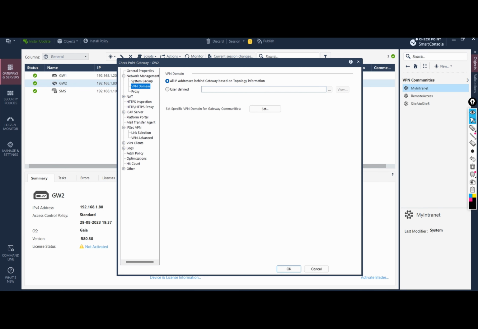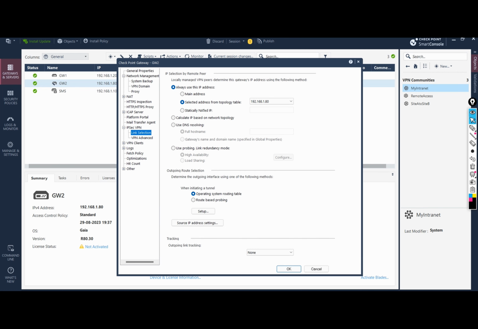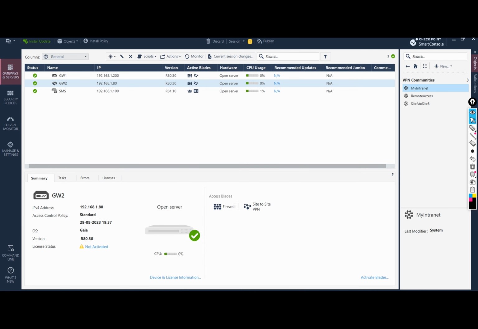Then you have to come back to this and go to IPsec VPN link selection. So you have to say what IP address is going to be part of it. Basically, whatever the external IP address is supposed to travel, you have to select that. The rest depends on the requirement, you have to select these things. For ongoing link tracking, let me say log, and okay.